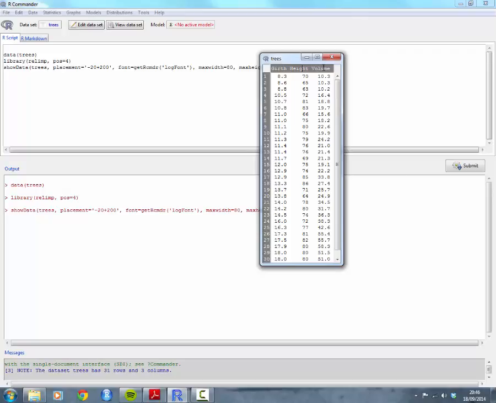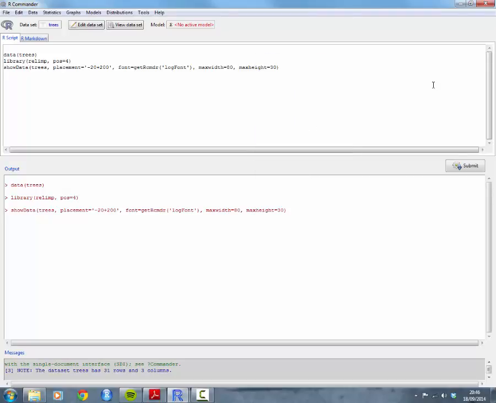So we've got three continuous variables. We've got girth, height, and volume. Okay, so our data is in correctly.